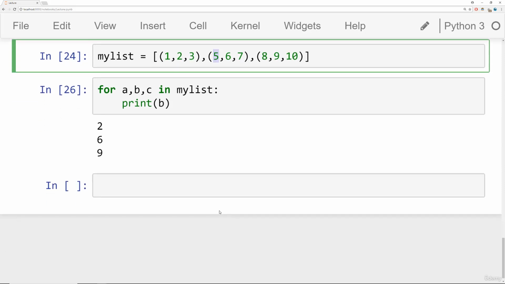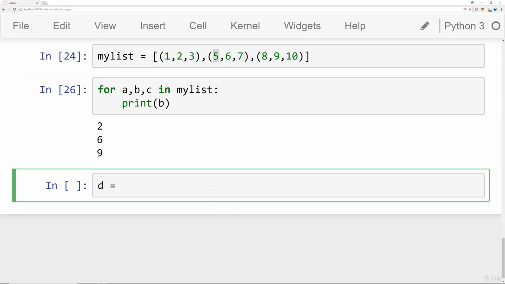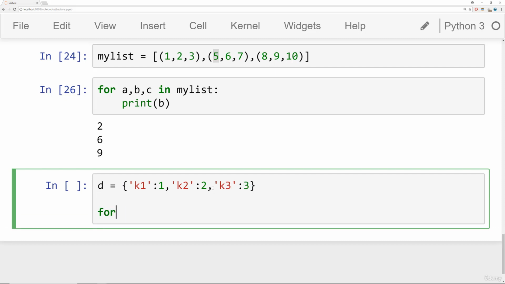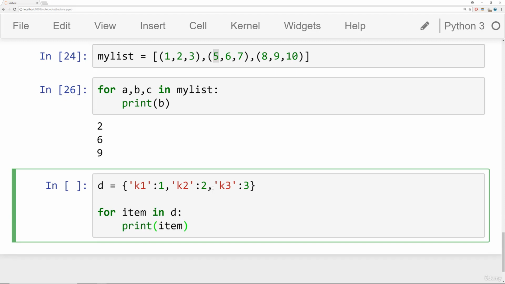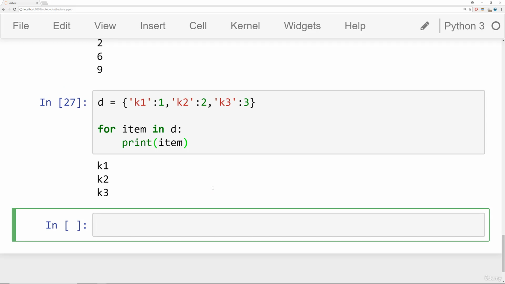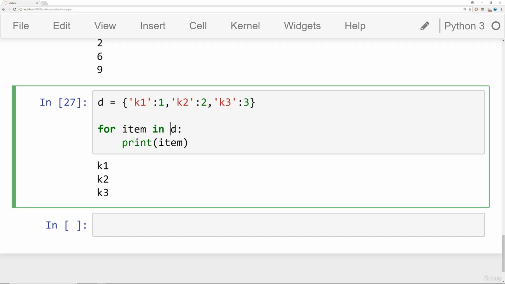Okay, so that's tuple unpacking, and now let's finish off this discussion about for loops by discussing how to iterate through a dictionary. To do that, we're going to create a dictionary called D. It's going to have K1 as a key, and we'll have the number 1 as that value. We'll say K2: 2, and then K3: 3, and then I'm going to say for item in D, print the item. This is kind of interesting. Notice that by default, when you iterate through a dictionary, you only iterate through the keys: K1, K2, and K3.